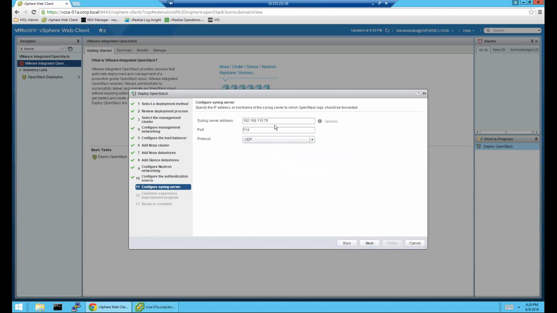Configure a syslog server. You really can't operationalize OpenStack without one. The amount of logs that OpenStack spits out, I'll show that in the next environment here. So here you'll actually point to your syslog server. This can be Splunk. This can be Log Insight. In this environment, it will be Log Insight.